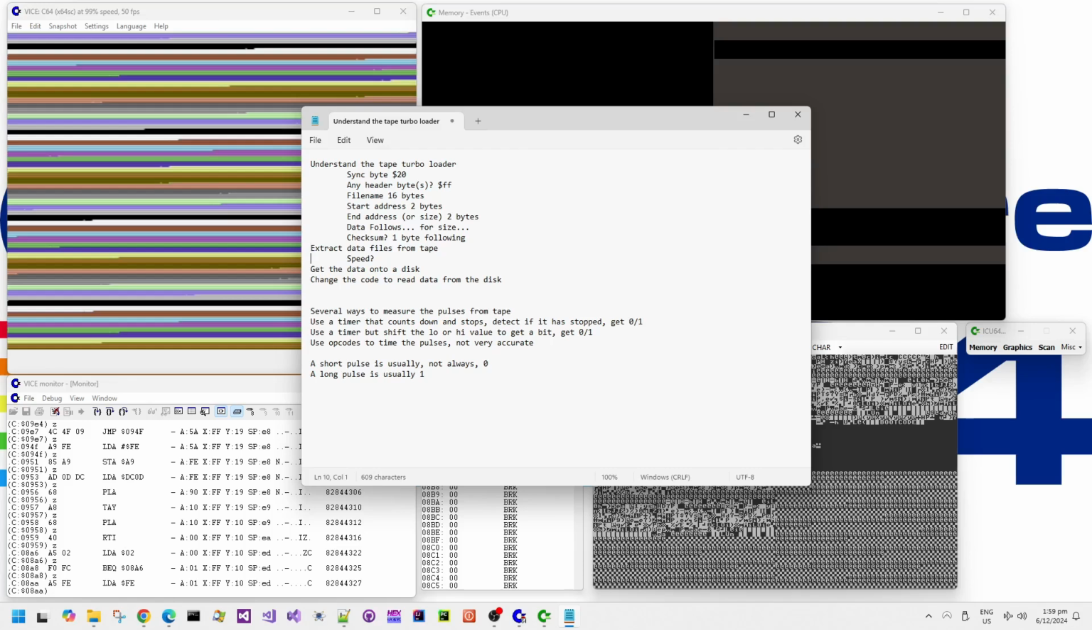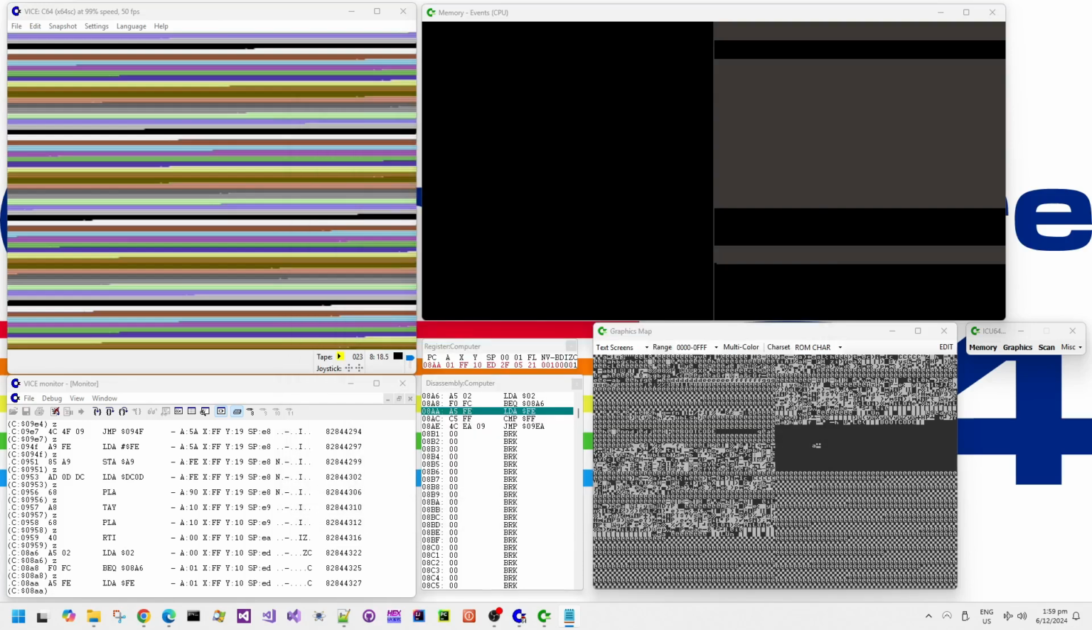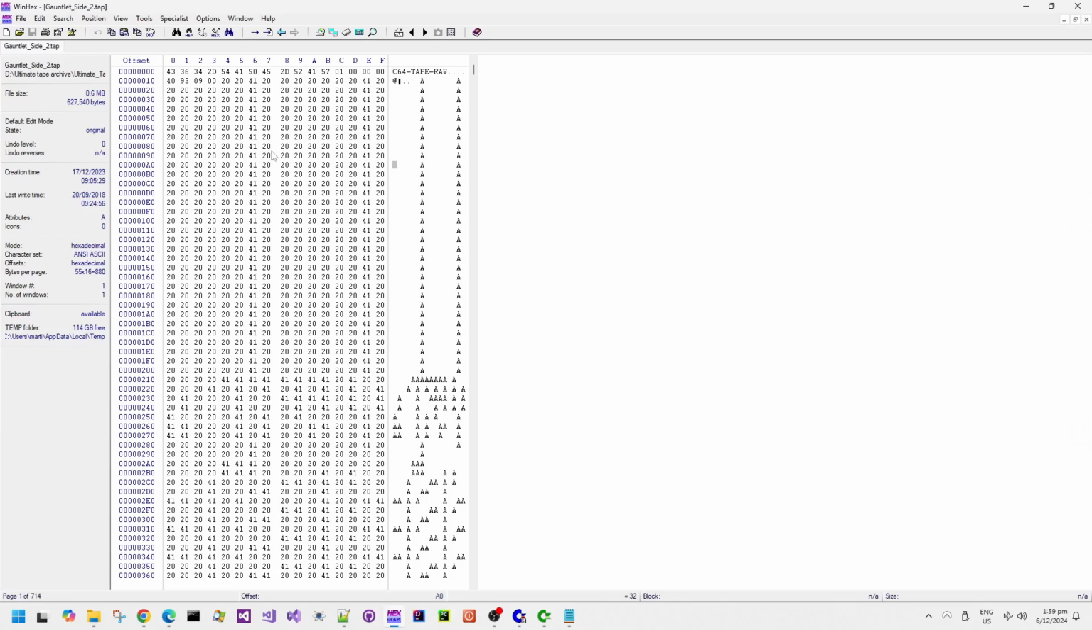We need to know the speed of the data in the tape file so that we can try and decode this using a tool rather than running the tape turbo loader code or trying to intercept all of the possible files that are loaded by the game. Okay, so if we have a look at the tap file, we can see on side 2 as well. So we start with turbo data. We don't have any kernel data at the beginning.